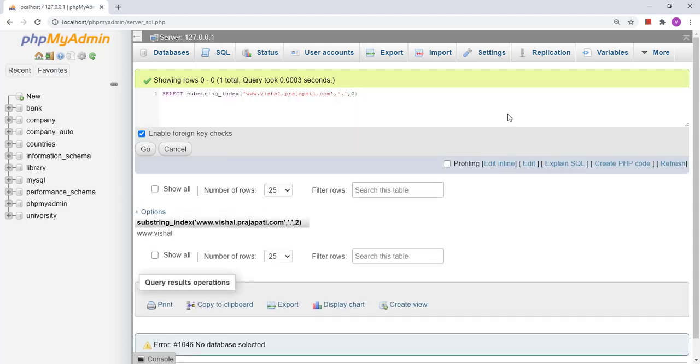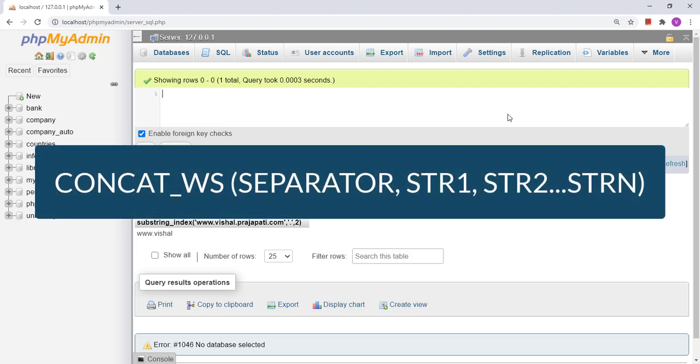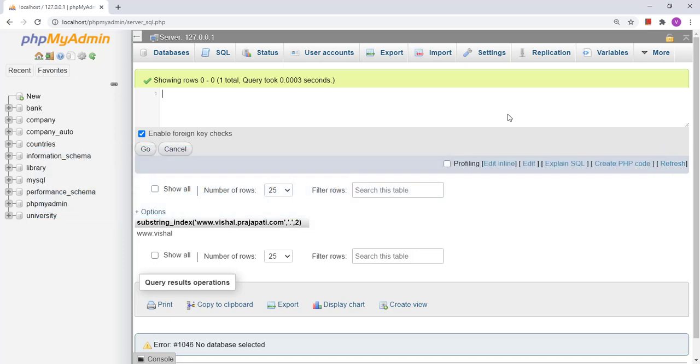Now let us move towards the last function, that is called concat_ws. concat_ws is going to concatenate strings. It is going to join 2 or more strings using a delimiter, or we can say a separator. The syntax of this one will be concat_ws, and in brackets we have to provide various parameters. The very first parameter will be a separator, and after that we can have n number of strings.